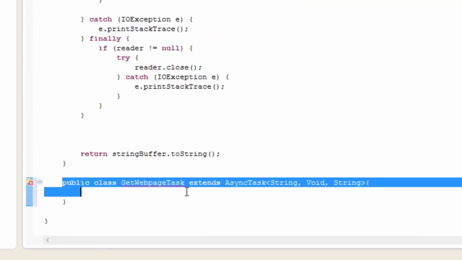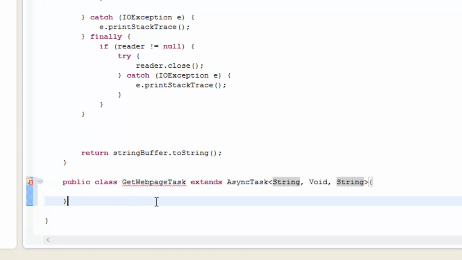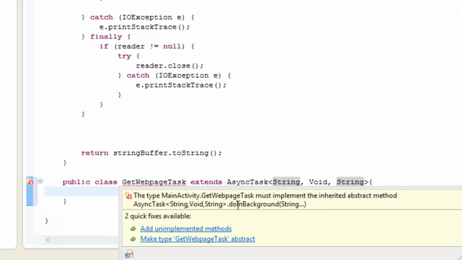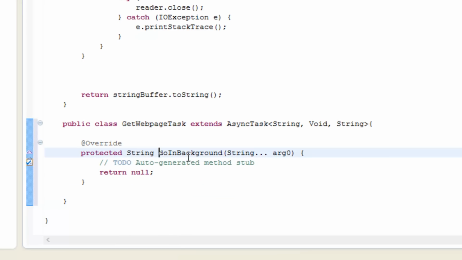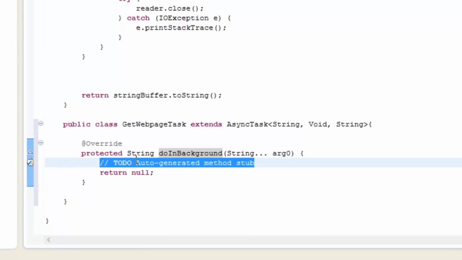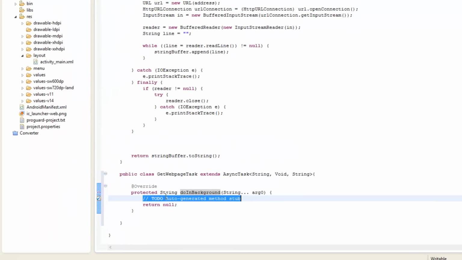If you implement an AsyncTask, you need to implement at least one method to override, a method called doInBackground. This is the method that will actually do the work in the background thread. If I just click add implemented methods here, it will add that doInBackground. So all the actual work should take place in the doInBackground method here, because this is conducted on another thread, so it doesn't run on the main thread, doesn't cause your application to freeze up, and doesn't crash your application on some versions of Android.